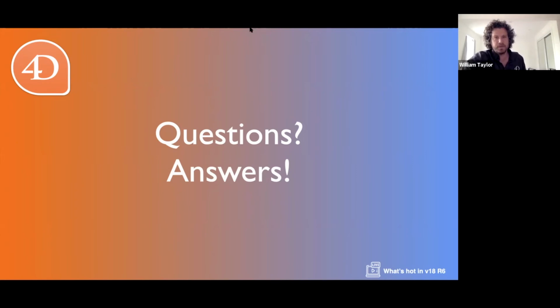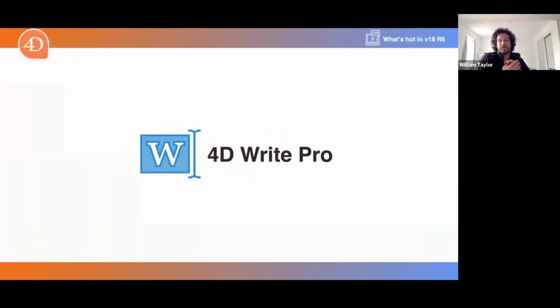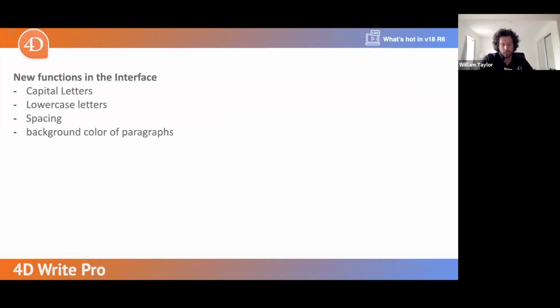So that's it. I'm going to go to the next slide. The next topic is 4D Write Pro. 4D Write Pro is a word processing engine inside 4D View, our native word processing text engine. Starting with 4D version 18 R6, we have now extended our toolbar and widget to have a lot more interesting features that are just standard out of the box.